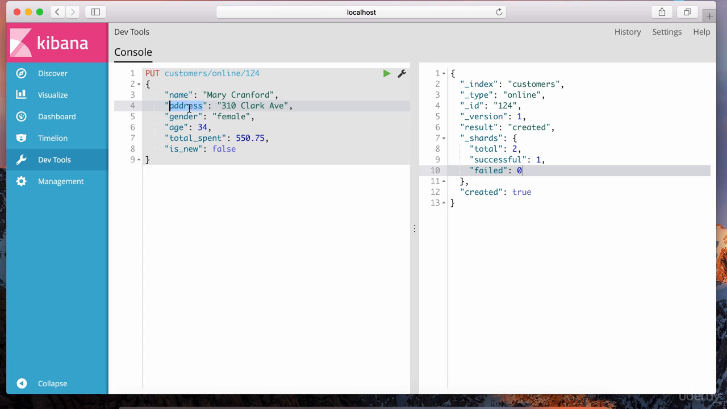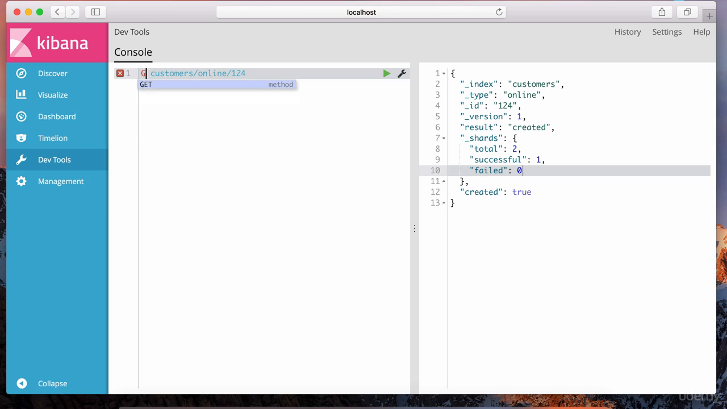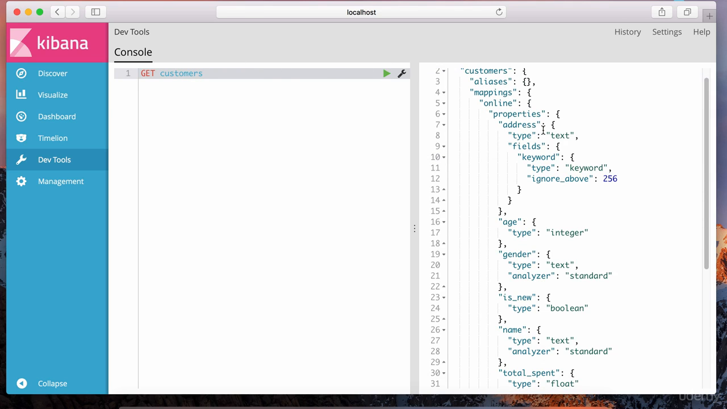It's going to take additional fields that we give it and modify the structure. And again, by modifying the structure, what do I mean? I mean that it modifies the mapping. It updates the mapping to include this new field called address. And which mapping did it update? It updated the online type mapping. So now if we do a GET request on customers, you'll notice that in the mapping for the online type, the additional field has been added. And that's right here. Notice the address field has been added to the online type.